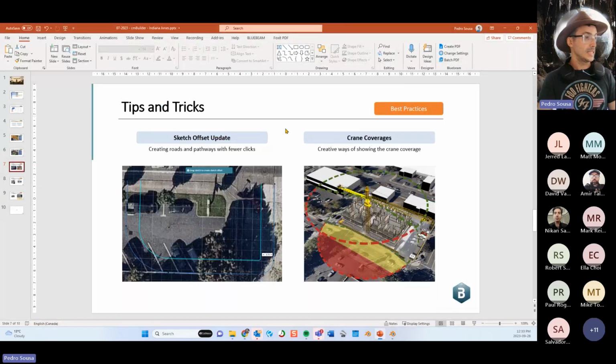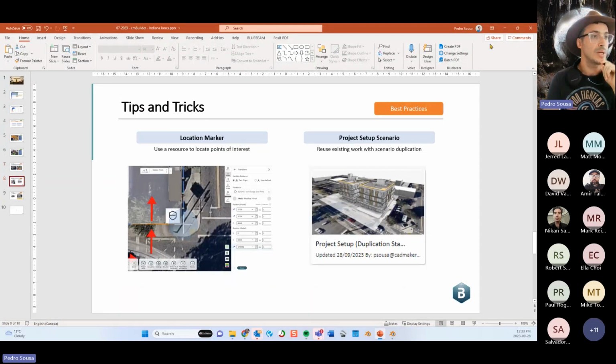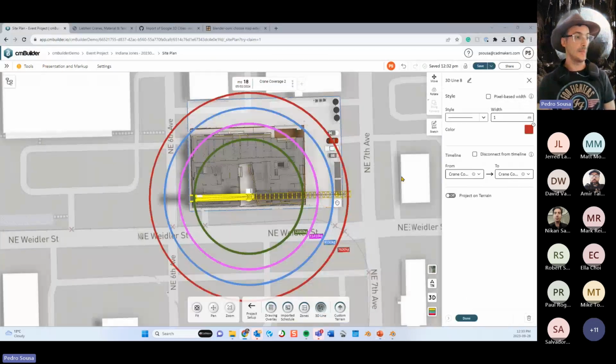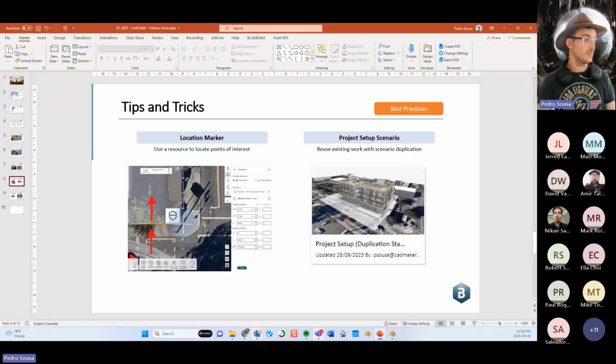Okay, let's move on to the next one. So the next tip and trick that I want to show is the location marker. The location marker is a resource that we created to help people identify the geolocation of specific points on your view, or simply bring attention to points of interest, right?